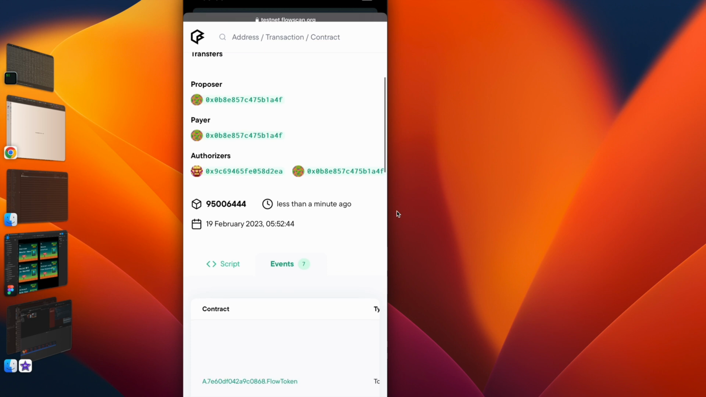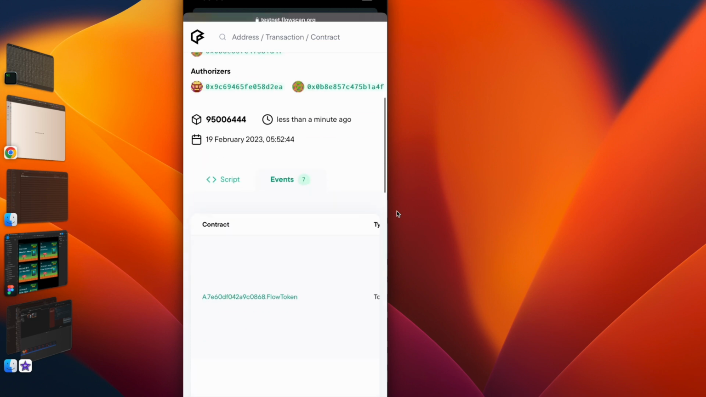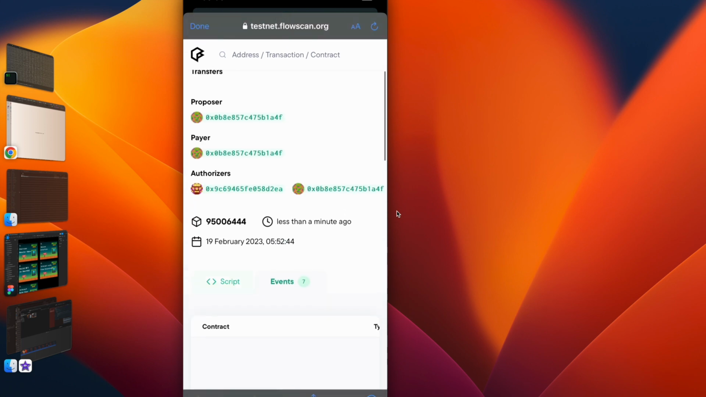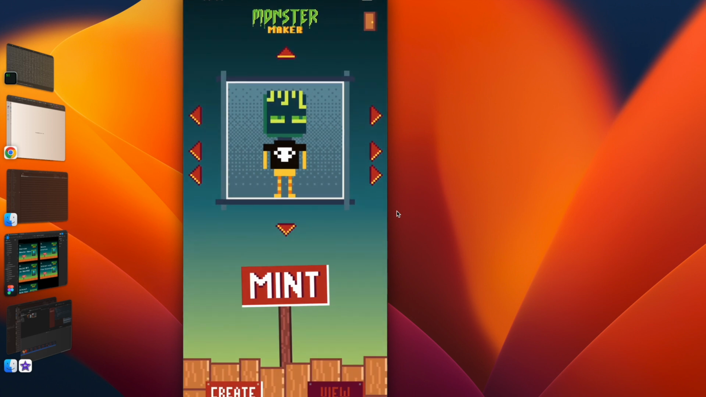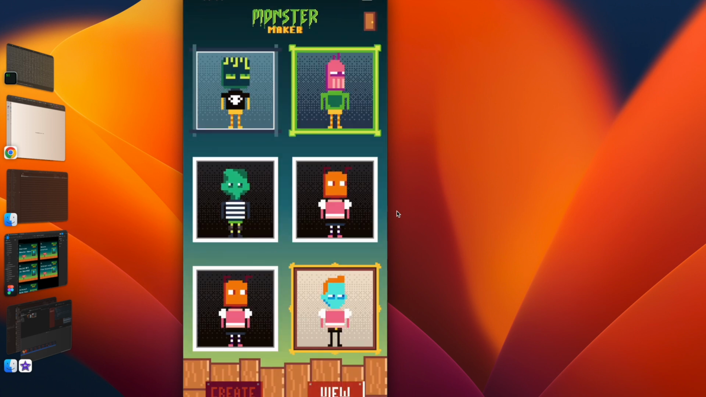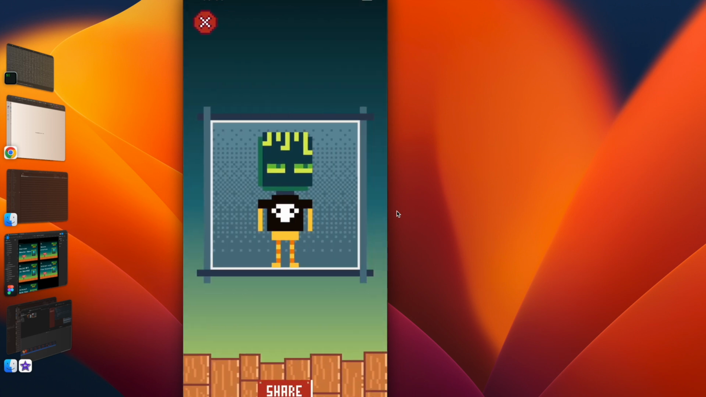As you can see right now, we have 2 authorizers, 1 payer, and 1 proposer, and the user was actually the proposer. And yeah, so basically that's it. So in here we can see that's the monster we just created.